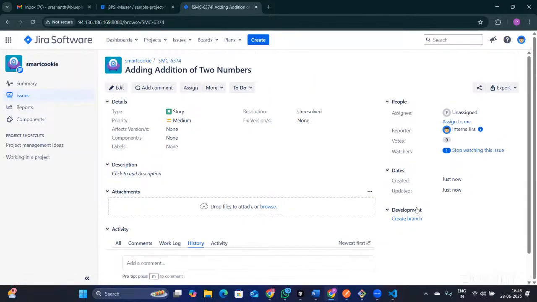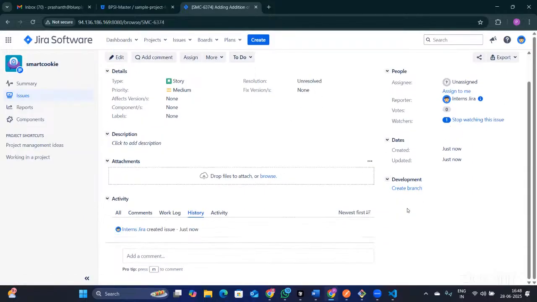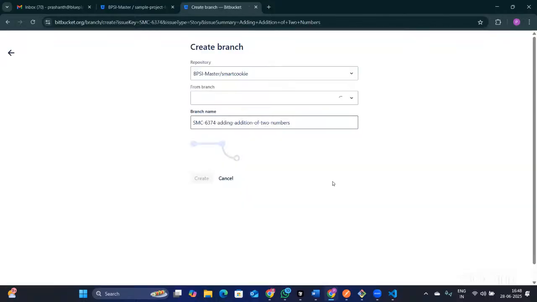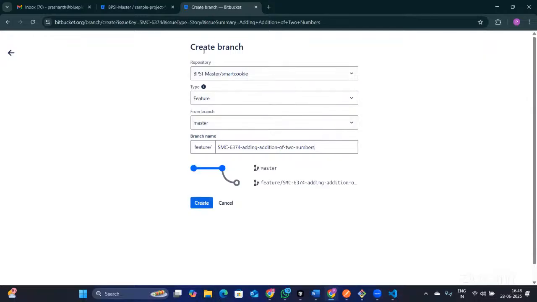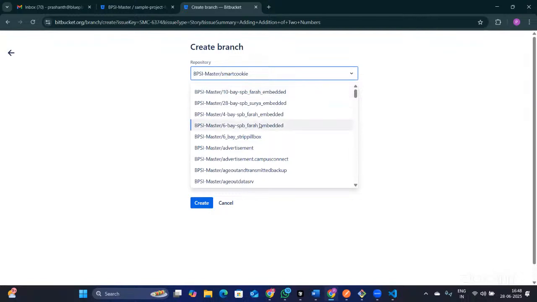Now we want to create a branch on Bitbucket to resolve that issue. So I will create the branch. Firstly, it will show the repository. We want to select our working repository.